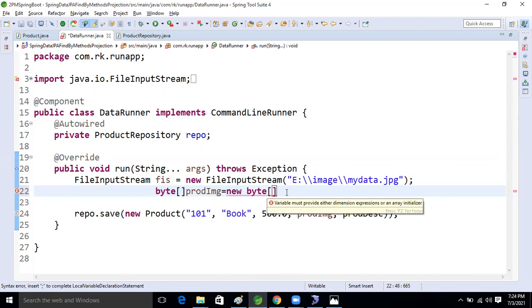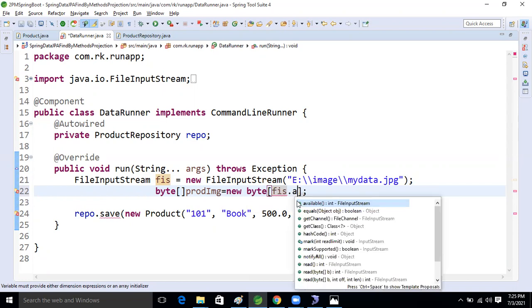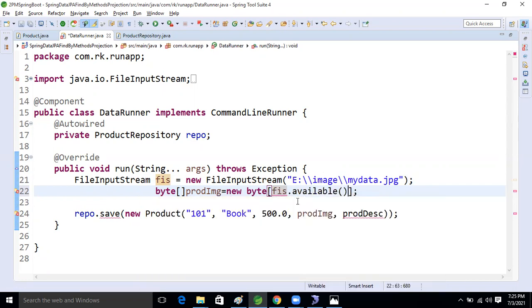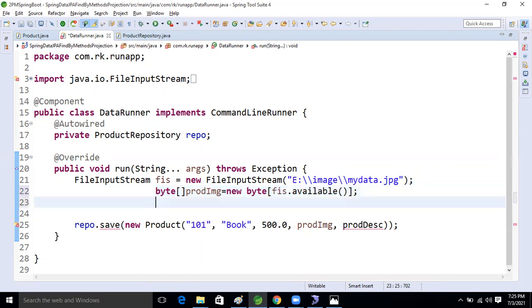So for that, one method is available, guys. Available, it will take the image and convert it into the byte array range. Okay, so good. So what will we take now? FIS, we will take the reference of this file input. Now dot available, right? Then this method will convert this image into the byte array, based on that byte array.